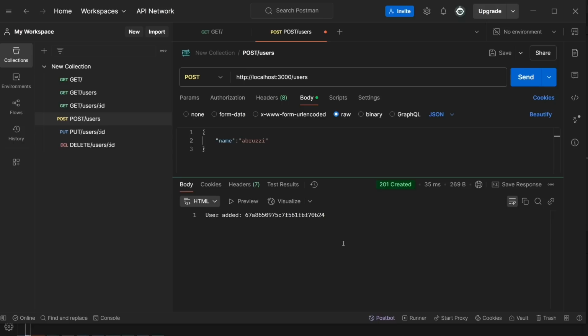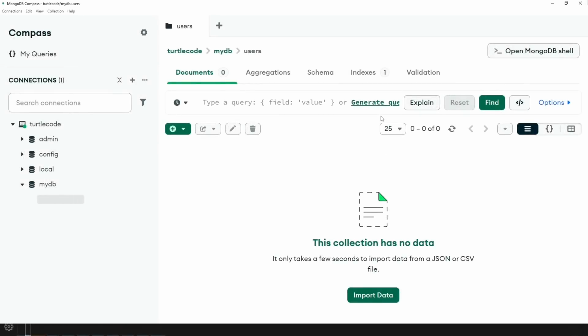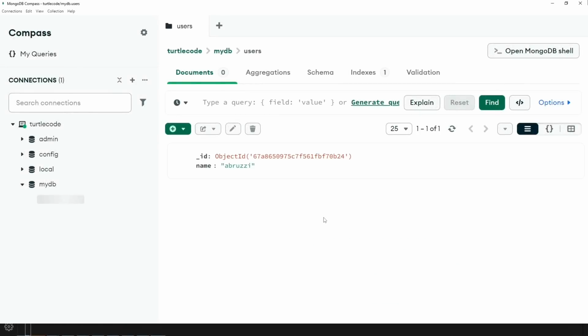Now, to check if the data was actually added to MongoDB, we open MongoDB Compass. We refresh the database to see the users collection, and voila! We can see that Abruzzi is now listed as one of the users in the collection.